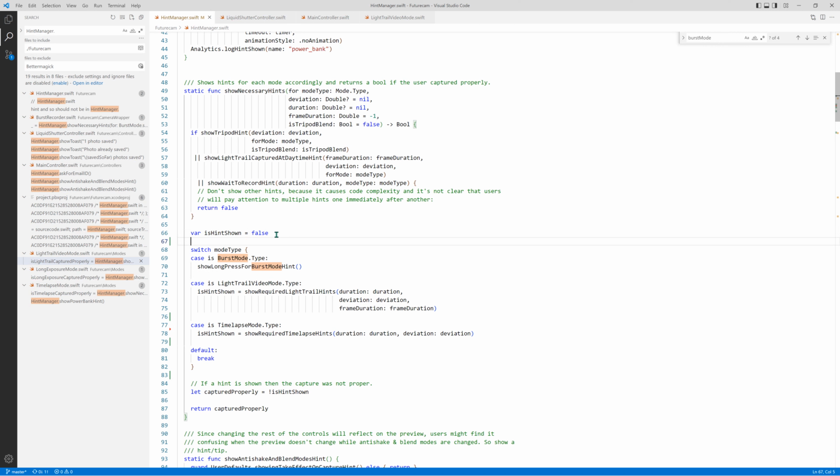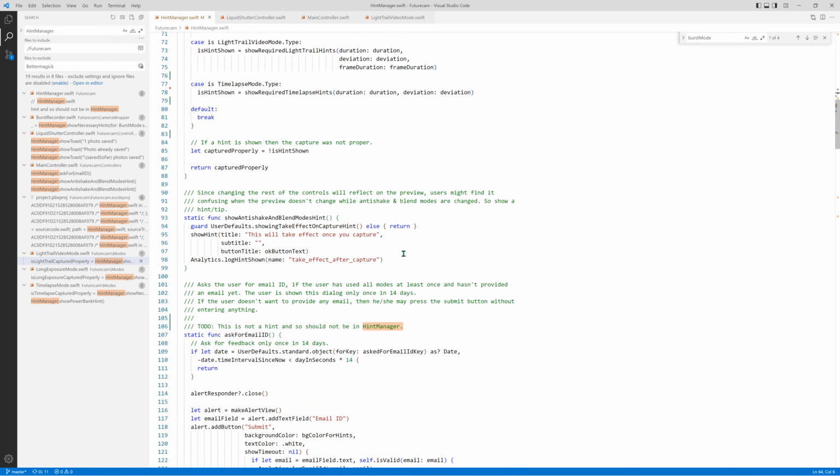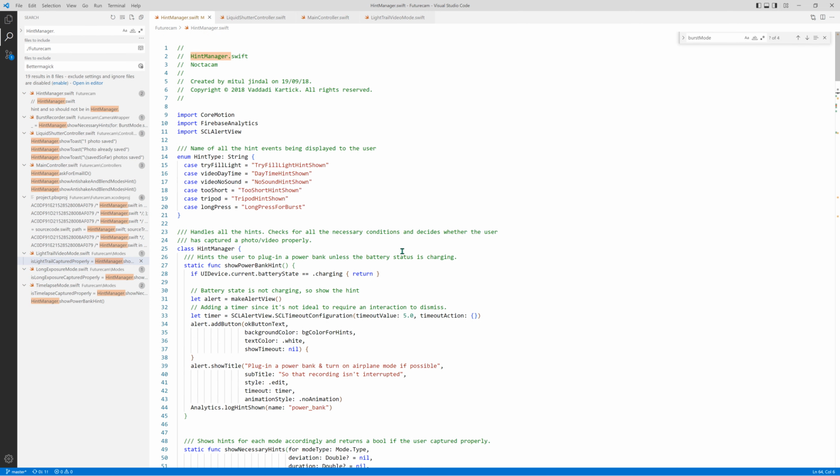So if it is burst mode, oh wait, before that we have some common code. If show tripod hint, oh yeah, I guess it's okay. I'll just leave it as it is, because there are two ways of looking at it.